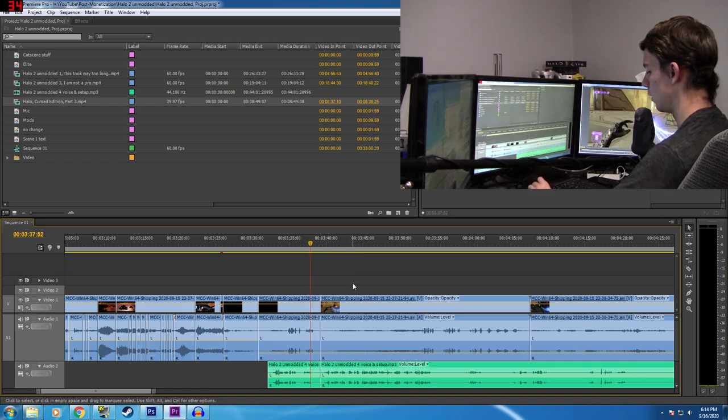I know in CC there are some shortcuts I can take with that, but I'm not in CC, so this is how I do it. Yep, so I go through the whole thing editing like that.